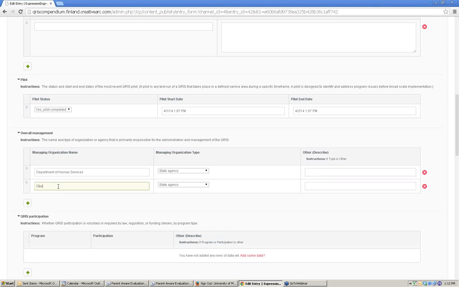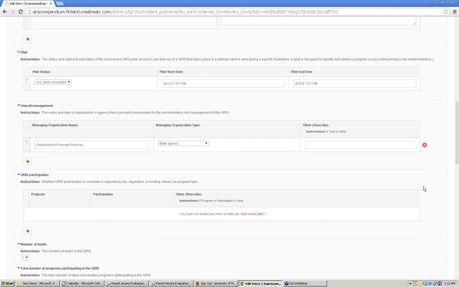If your state has another managing organization, you can add that organization by adding a row here, and that will populate or bring up a new row for you. If this row is added in error, you can erase it by clicking on this X.